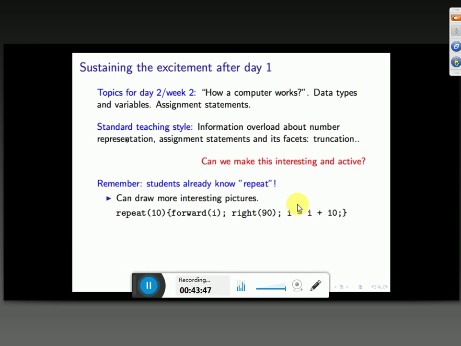For example, here is another picture that you might want to draw. So this is going to repeat 10 times, forward I and right 90. So it's beginning to look like a square. However, after each step, I is changing. Remember, we are just about doing this when we are looking at the assignment statement, and we are doing self-assignment, reassignment. So the value of I is changing. So what does this draw? Well, if you do it, you will see that it draws a spiral.